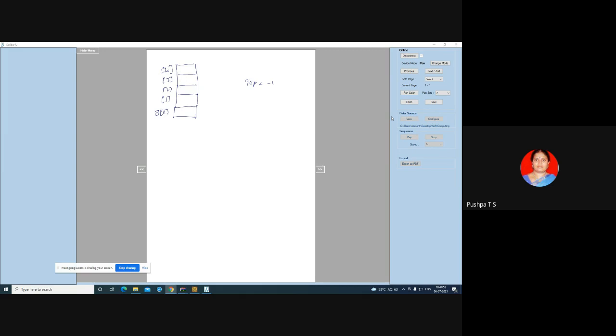Now, if I'm using a linked list, I'm using a top pointer. It is equal to null. That means, do you have any data in the linked list? No. It is pointing to some invalid address. So that is null. It indicates that the stack is empty. Now, what I'll do is increment the top by 1. When I increment top by 1, it's equal to 0. I'm inserting 10 into the stack.